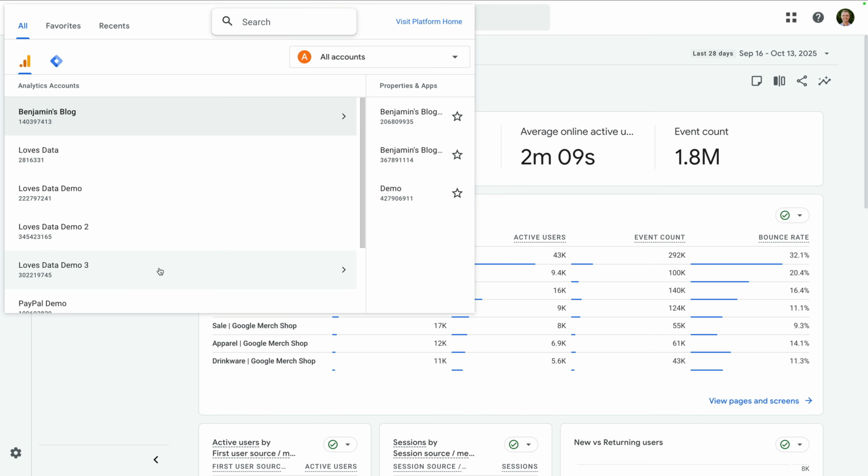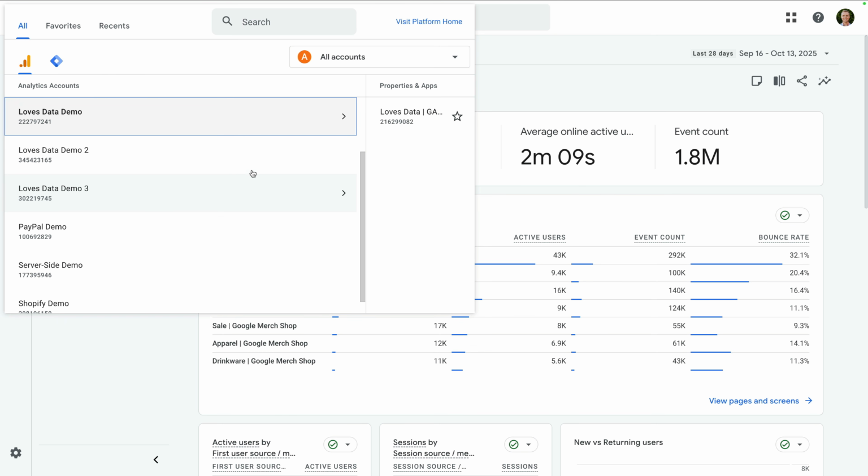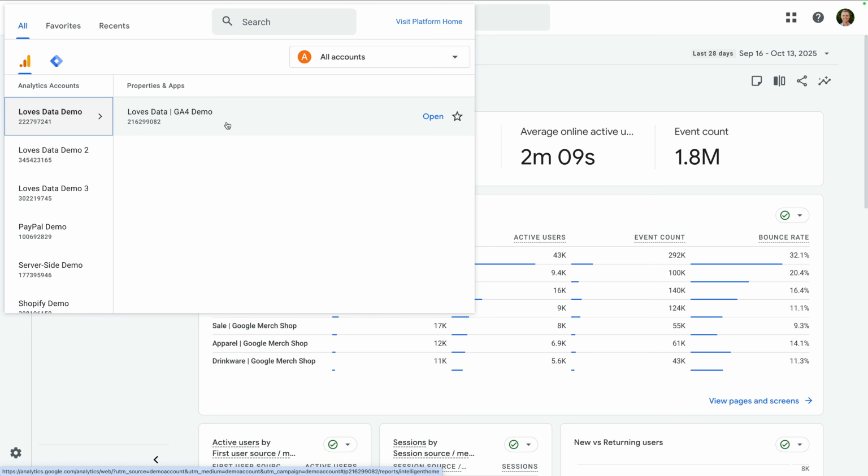When you select an account, you'll see one or more properties. If I select the Loves Data demo account, we can see there is one property. A property is a set of reports, and in most cases, you'll track one website into a property. But if your website spans multiple domains, you can track all of these domains into a single property.